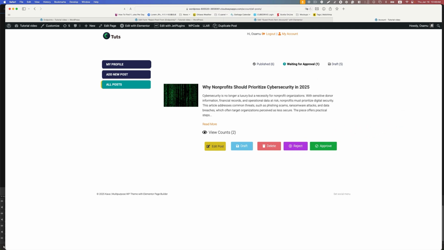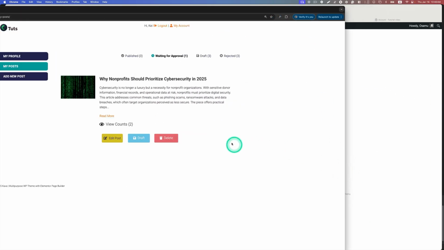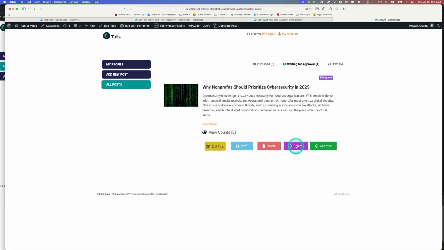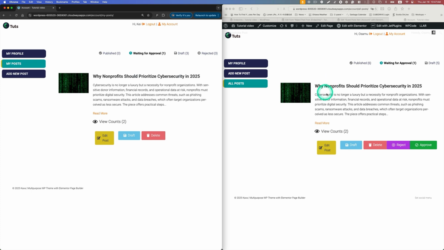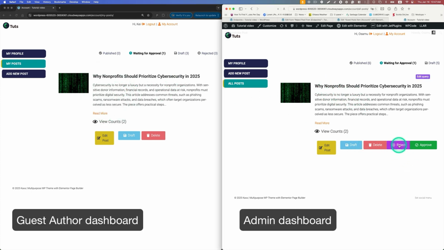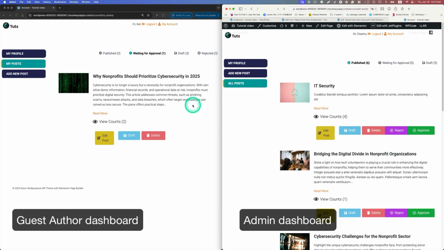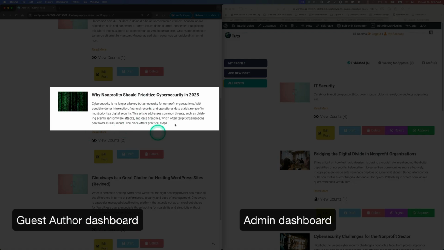Okay, reject is kind of similar to delete. Goes into reject box. So right here, and this is the guest author's dashboard. Here's admin. Admin has reject button, and the guest author, they don't have that. So let's try that. So this is the same article, right? So this is his article, and the admin, I can just hit reject. And then I can refresh this page.